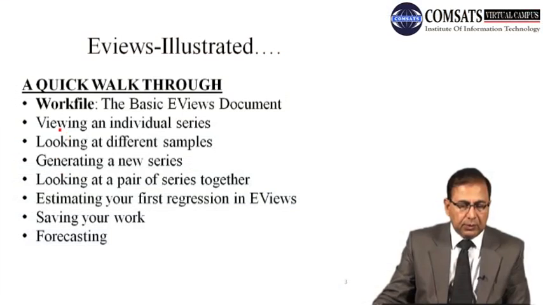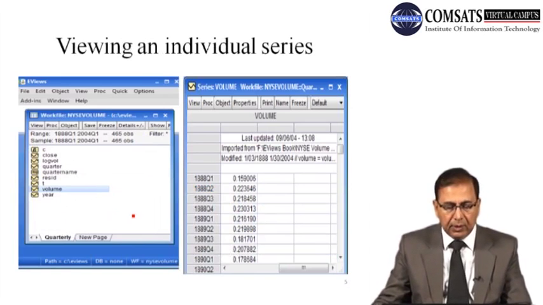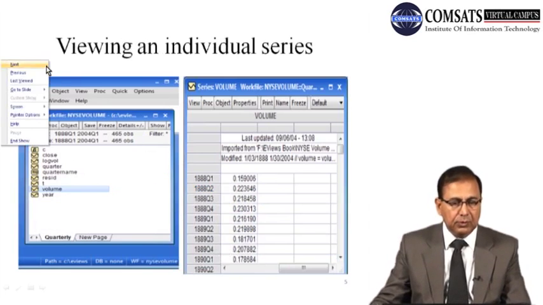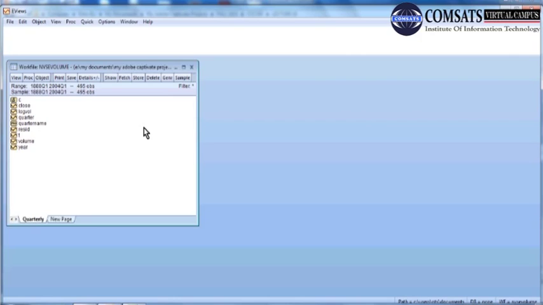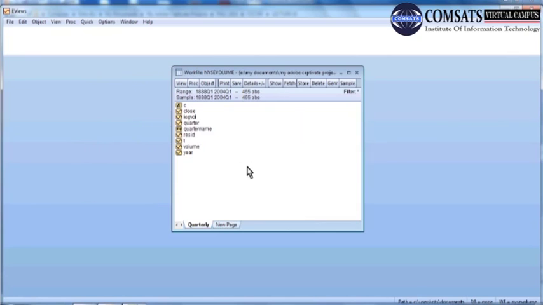Our next item, according to the agenda of today's lecture, is viewing an individual series. So how to view an individual series? For example, I open a file in eViews. This is the file in eViews which I have opened. There are a certain number of variables. Can you guess what type of data it is? Is it annual data? Is it quarterly data? Or monthly data?